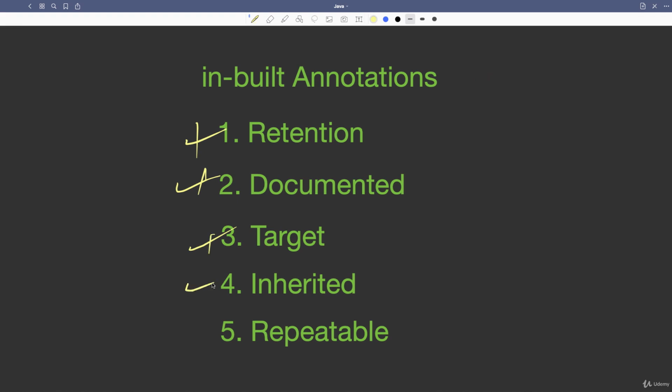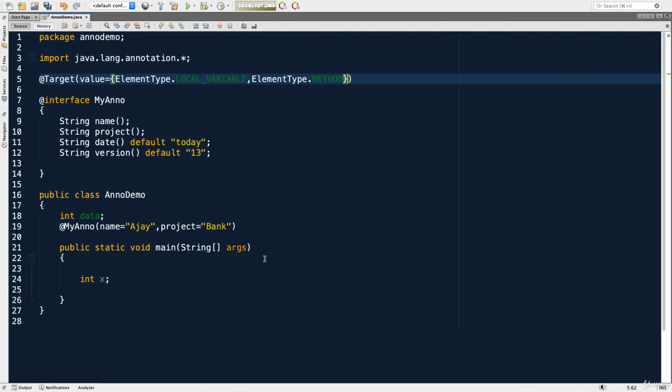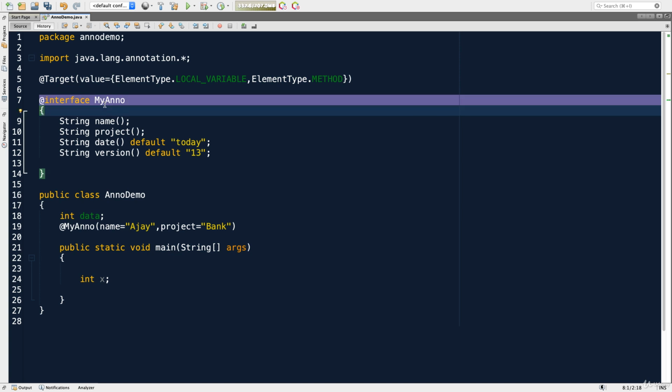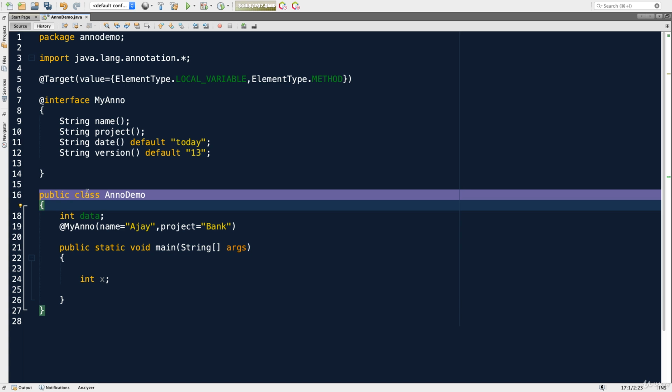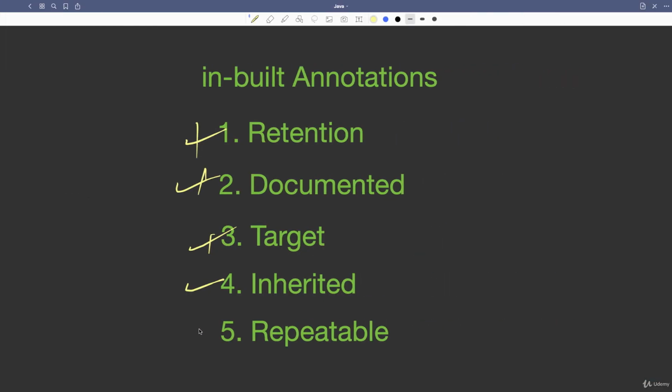The next one is inherited. This is simple. Inherited means if this annotation is used upon one of the classes, then this annotation is also applicable on its child classes. If I am using it here over a class, then it is also applicable on its child classes. That is the meaning of inherited. So it works on the current class as well as on its subclasses. Then the last one, repeatable. An annotation should be used only once, but if you are saying it is repeatable, then you can use that annotation multiple times. Just like we have the SuppressWarnings annotation that can be used multiple times for unchecked as well as for deprecation. Similarly, your annotation can also be used multiple times.